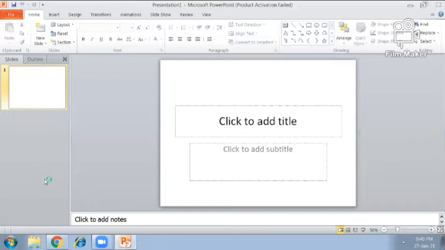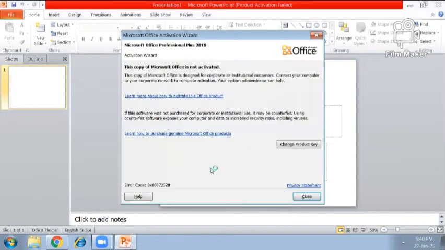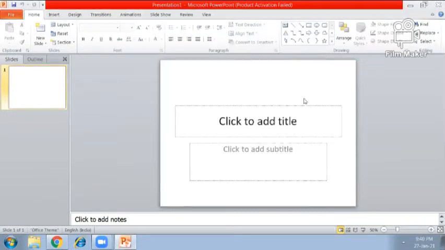This is the PowerPoint window, and I told you that this is the slide. This slide is blank. These dotted lines are placeholders. These are the tabs, ribbon, quick access toolbar, control buttons, normal view, slide sorter view, reading view, and slideshow view. All these things we have done in our previous classes.